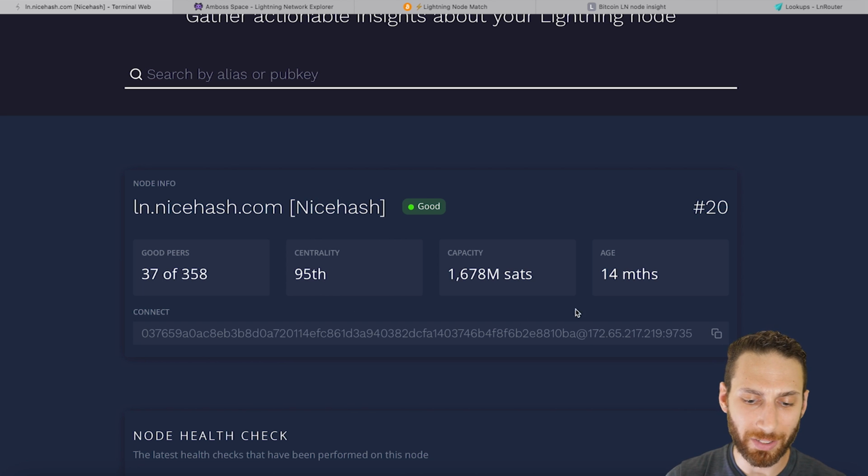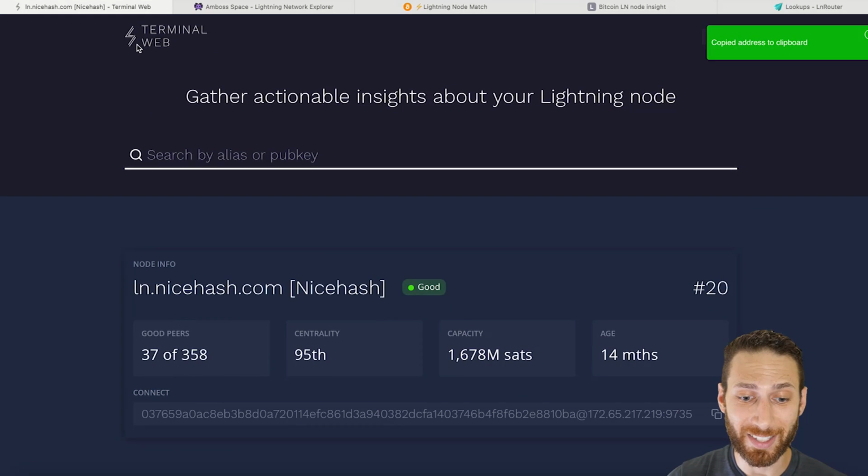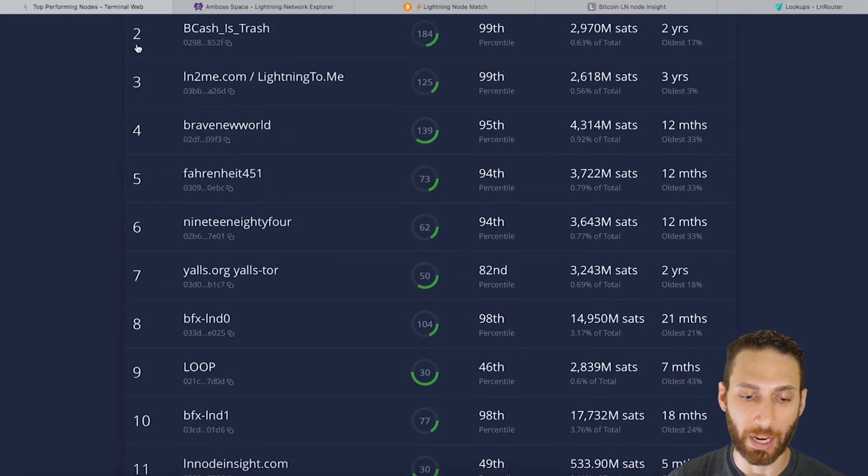So really what I'll just do, first I'm going to copy this here. I'll just use this list to get some ideas for different nodes that I might want to open to.